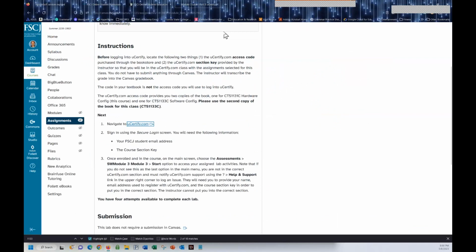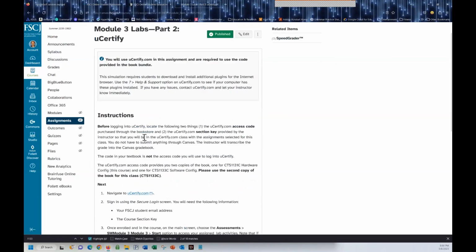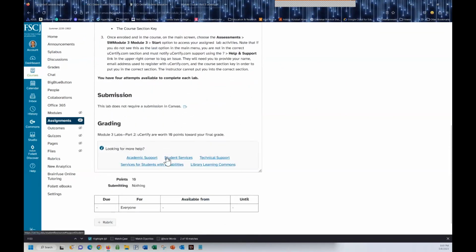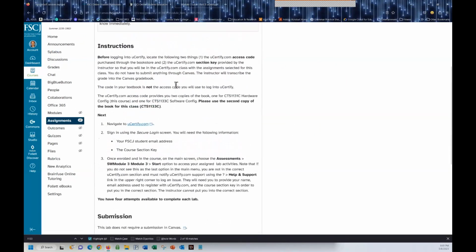Anything I forgot to point out? Let's see. Okay, I got you back in. All right, so that is an example of uCertify, and I'll probably put a link up at the top of the course. The actual assignments aren't linked. The course is linked. And then later, I have to pull over the grades into our grade book.